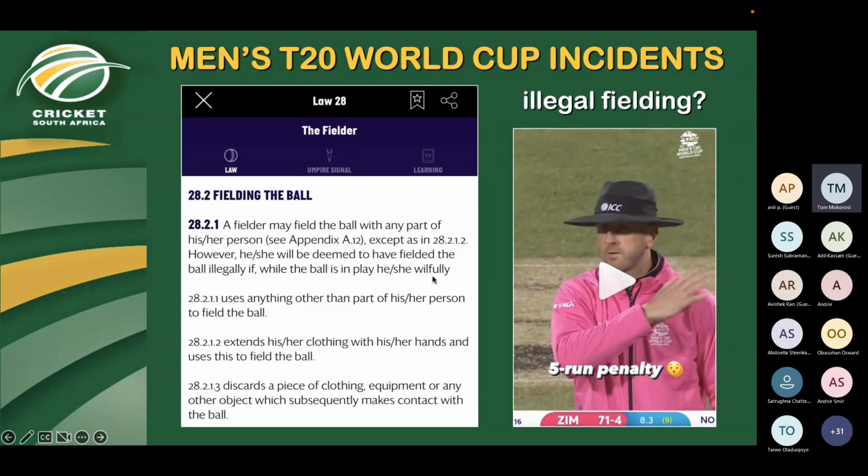The glove was willfully discarded by Quinton de Kock, and the law in terms of illegal fielding says a fielder may field the ball with any part of his or her person while the ball is in play, but will be deemed to have fielded the ball illegally if he or she discards a piece of clothing, equipment, or any other object which subsequently makes contact with the ball.